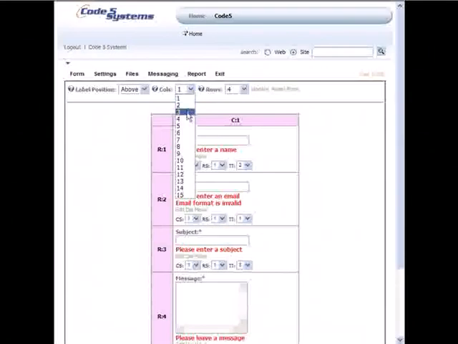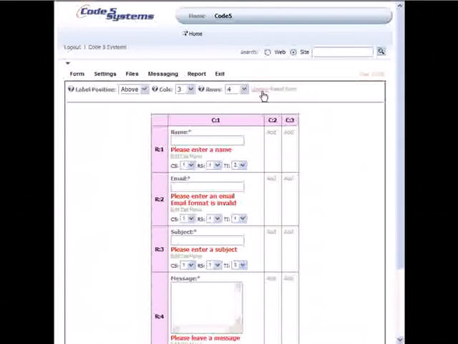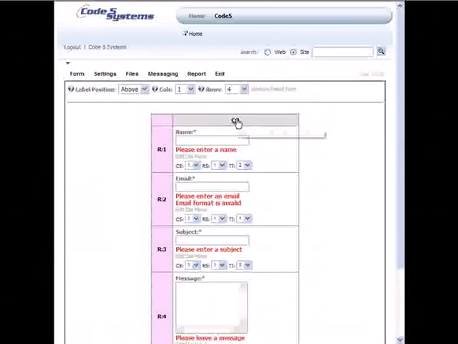Now we'll look at managing columns. You can use the column drop down to add columns to the right of the form and to remove them as well. Columns with fields cannot be removed with either method.